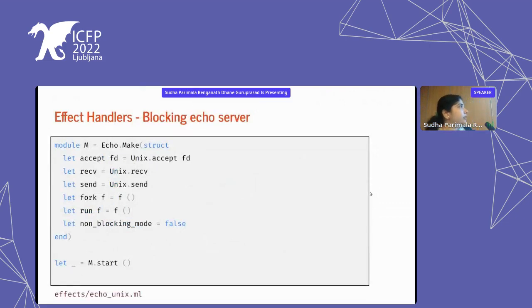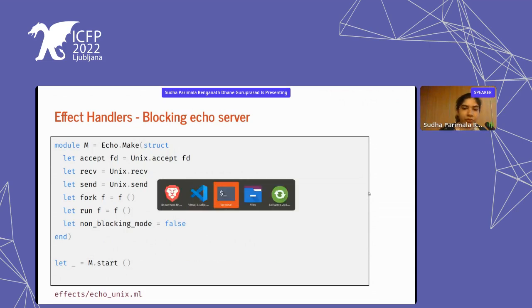So the next example, which is a bit more interesting, is this echo server. All this echo server does is it returns whatever value you give as input. This is a Unix-based version. Unix is the standard library Unix module of OCaml. This is a Unix-based version of the echo server. Let's see what it does.